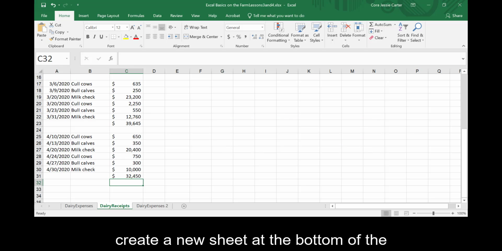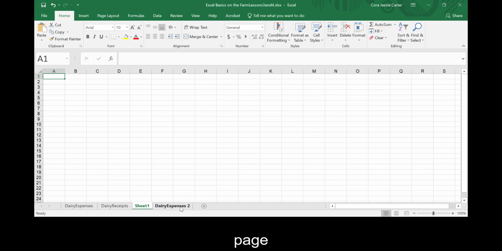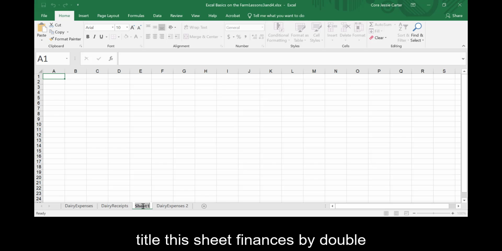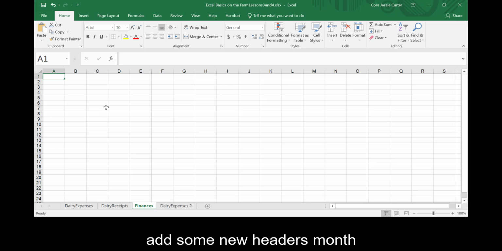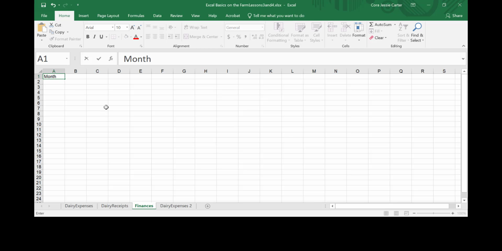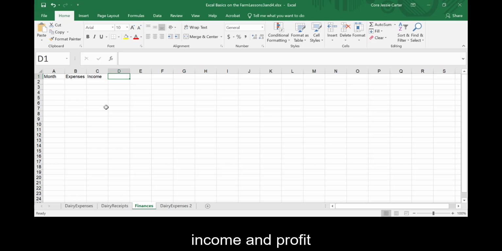Create a new sheet at the bottom of the page. Title this sheet Finances by double-clicking on the title, Sheet 1. Add some new headers: month, expenses, income, and profit/loss.